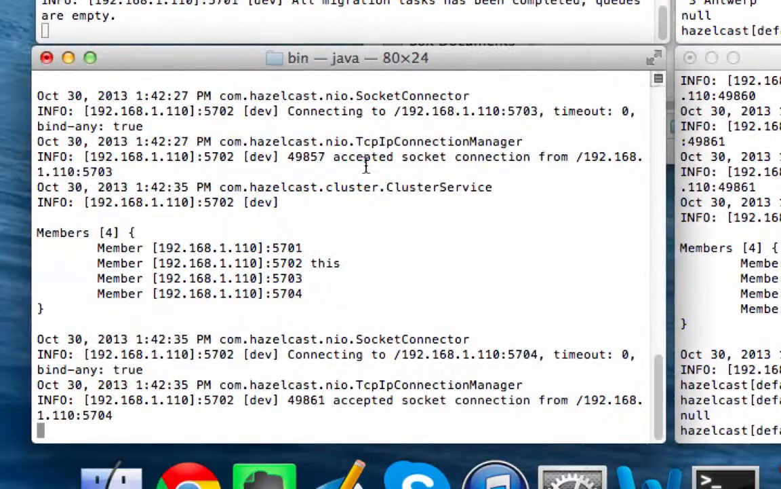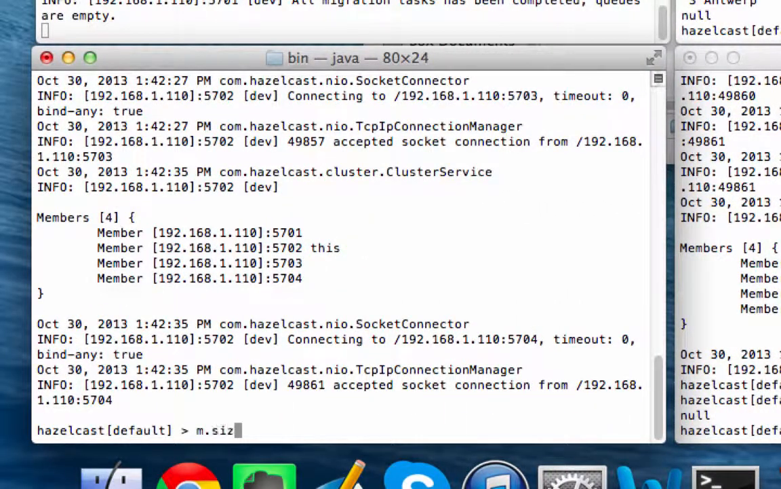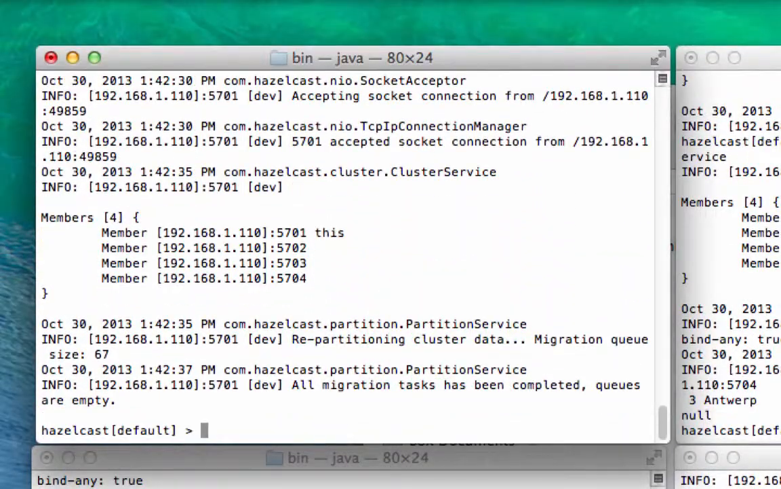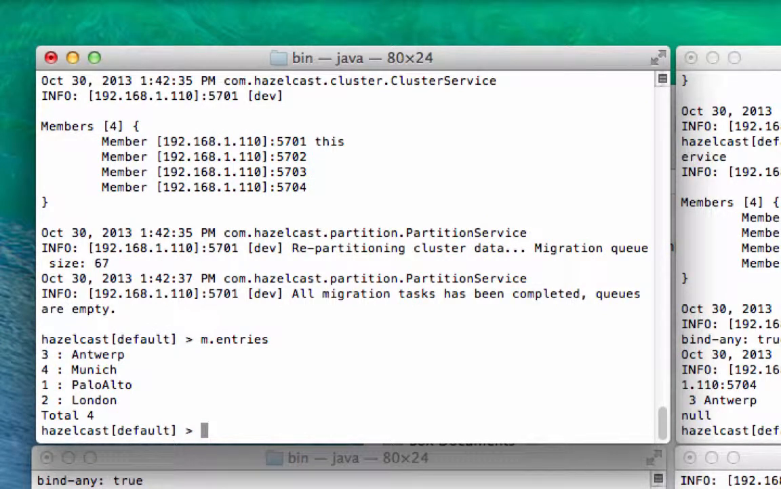So as you can see from m.size, there are 4 entries here, and we're going to come up here to do m.entries. So what's pretty clear from this demonstration is that you have one data set that's shared among 4 different JVMs thanks to the clustering capability of Hazelcast.